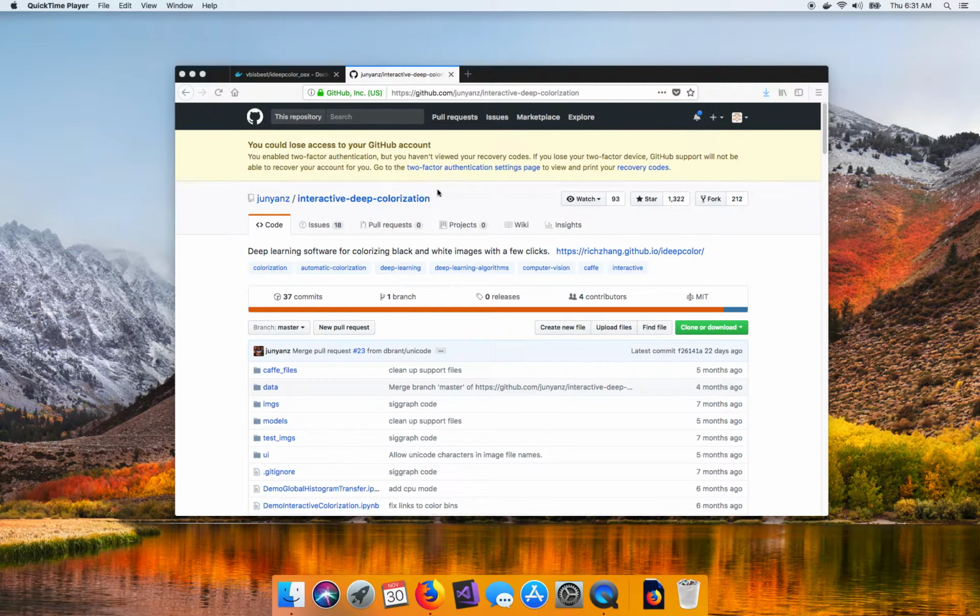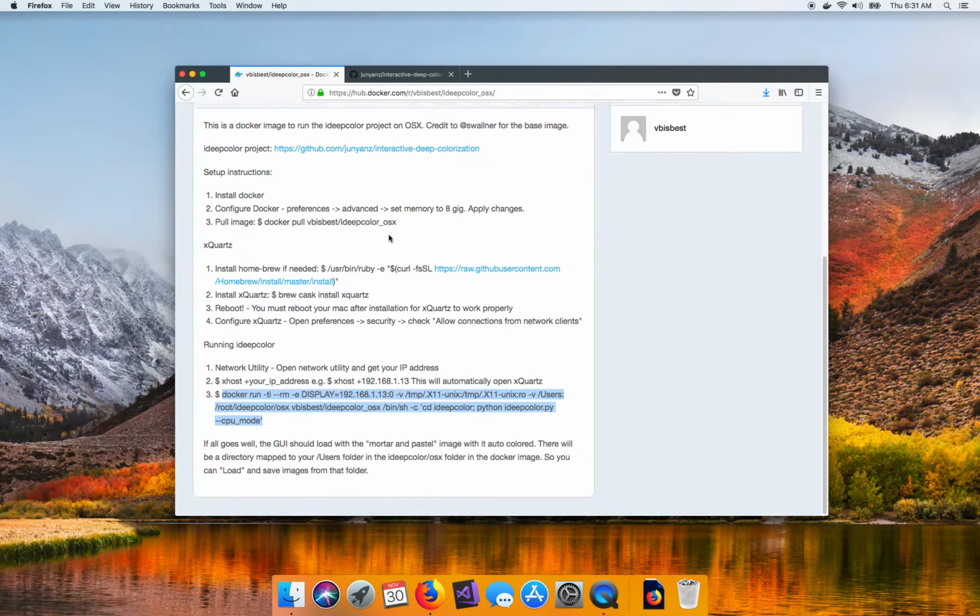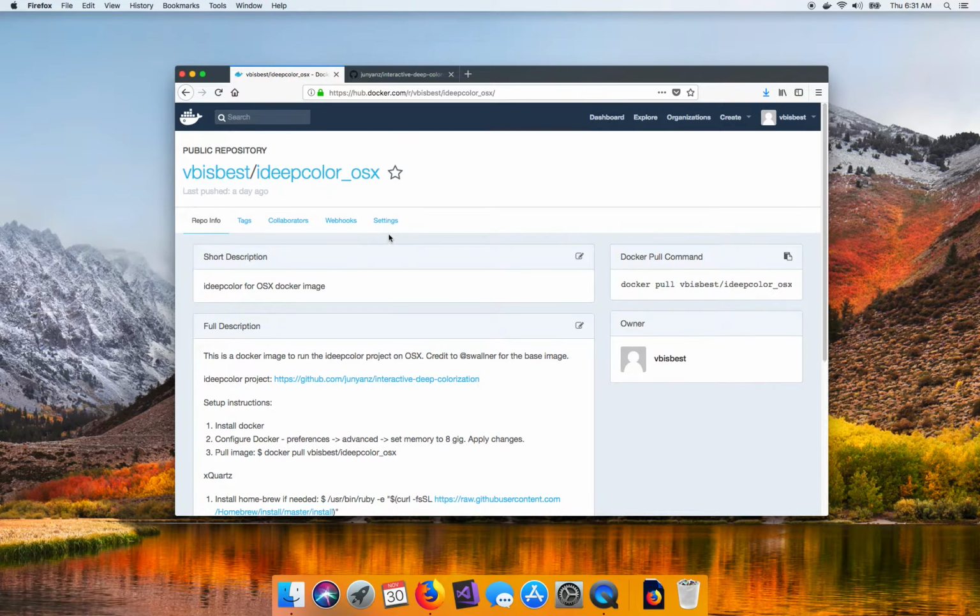The first thing we'll want to do is install Docker. All the links will be provided in the comments below, and the instructions for the setup will also be in the Docker repository, as you can see here. So the first thing you'll want to do is install Docker if you don't have it set up already.